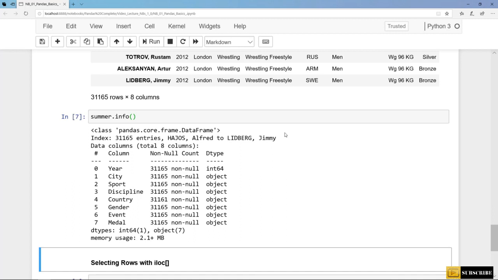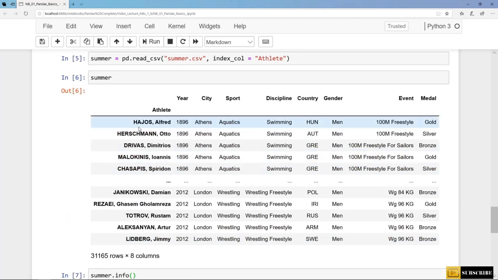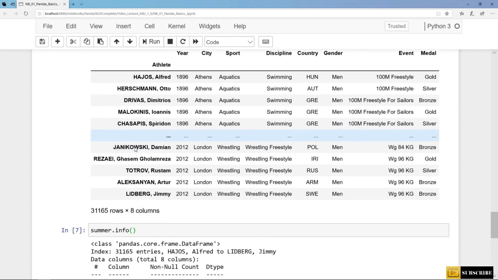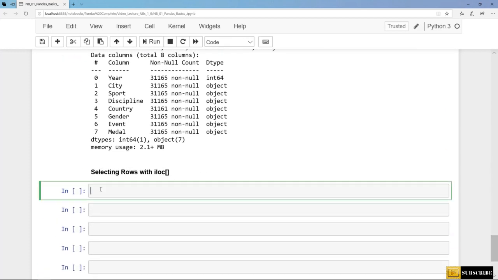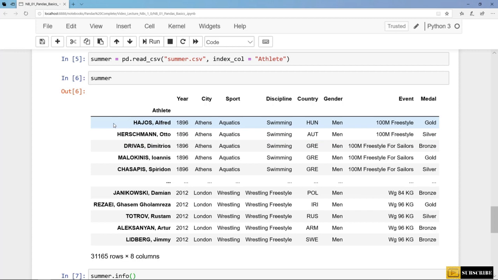And now let's start with position-based indexing. And let's assume that we want to get the very first row. So the row with Alfred Hayos. And let me show you the code. So we start with summer. And then we have to use the iloc operator. So whenever we want to perform position-based indexing, we have to use iloc. And then we have to open square brackets. And then we have to pass the position of the row that we want to get. And in our case here, it's the very first row at index position 0. So 0-based indexing applies also here.